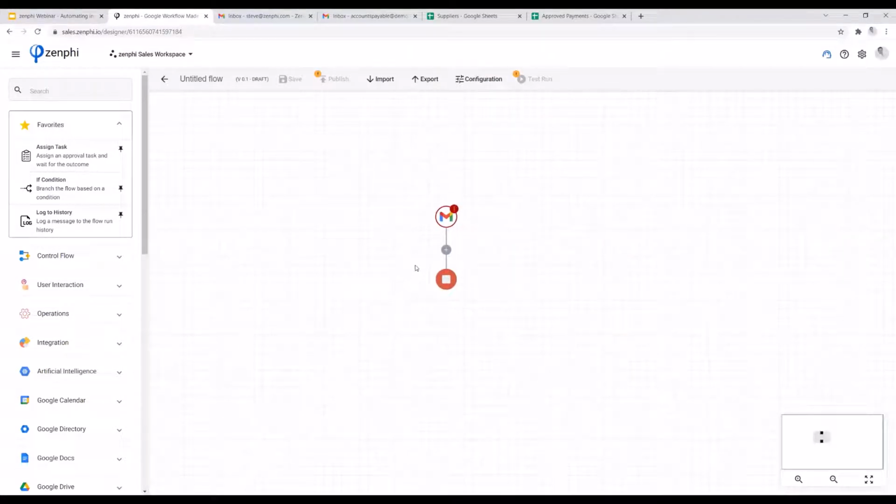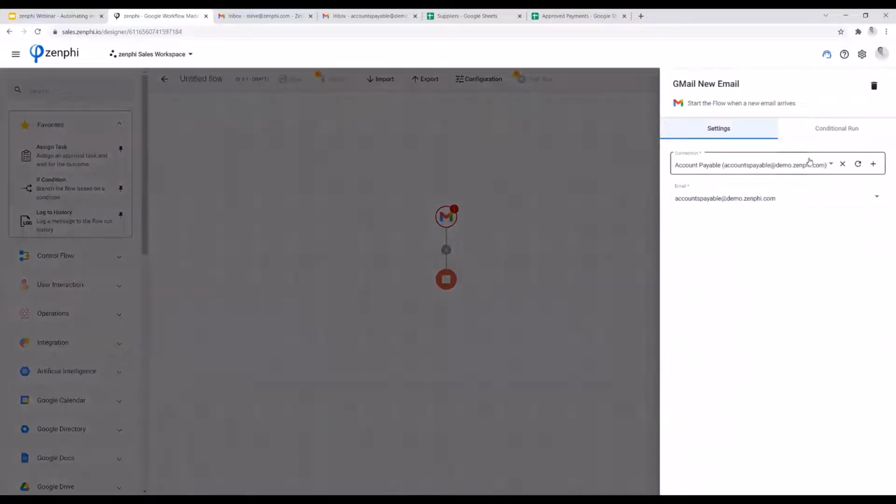The first thing I need to do is go ahead and configure this trigger. So I'll click on that. It's asking me for a connection to the Google Mail account that I'm going to be monitoring. Now I've already created one here for accounts payable. You could just go ahead and authorize that if you hadn't had one already.